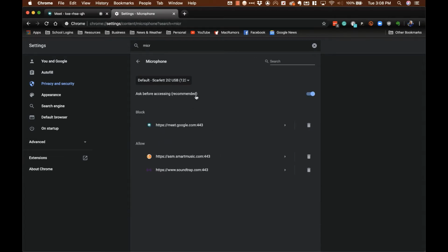You want to always make sure it's asked before accessing is turned on, because if that's turned off, that means your mic could get triggered at any time and you may not know it. So you'll notice right now I've got allow enabled for smart music and Soundtrap, but Google Meets got blocked because I blocked it, which some people might do accidentally.